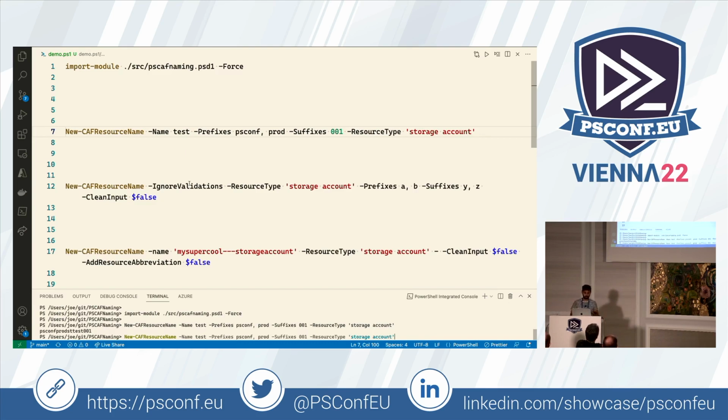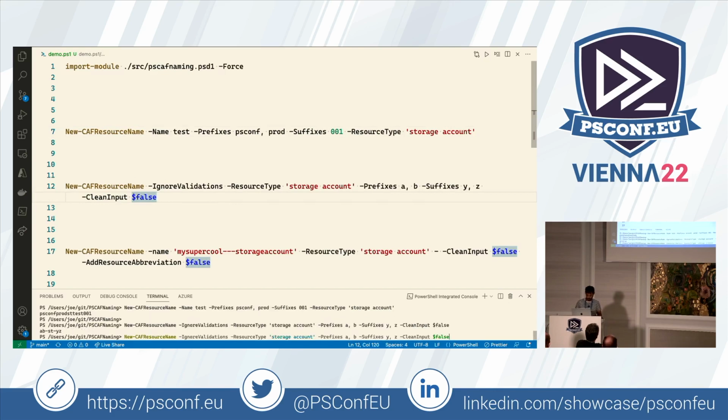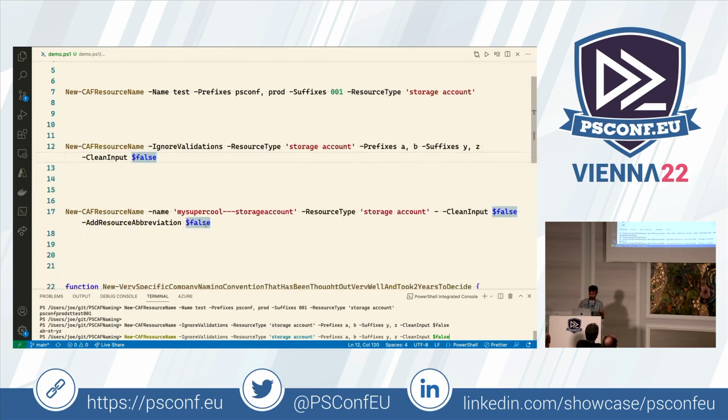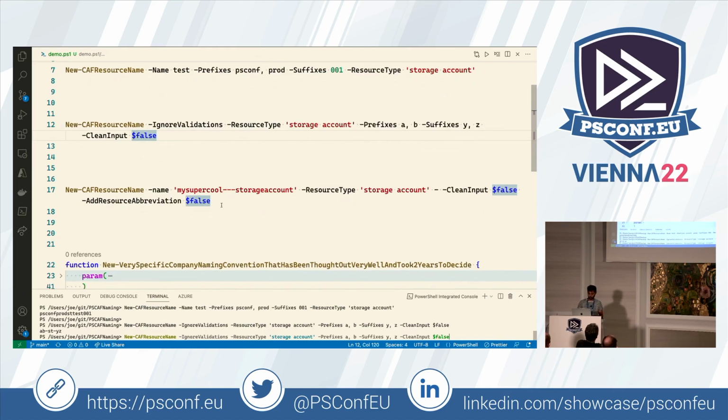So that's a bug. So you can say you wish to ignore the validations and also that you don't wish to clean up the input. So if I was to run this example, it doesn't give me an error, and I get a storage account which is called AB-ST-YZ. So the ST came from the fact that it's a storage account, and the AB and the YZ come from the prefixes and the suffixes. So other cool things we can do, as I said, we can do the actual abbreviations if we want. So the validations if we want.